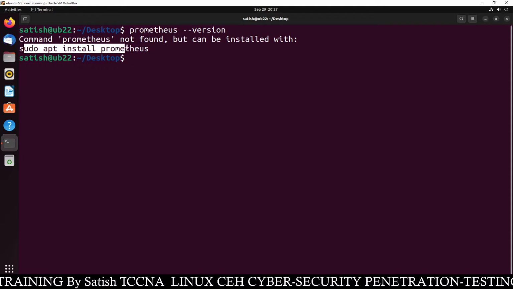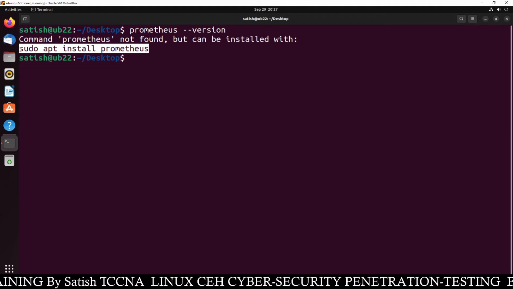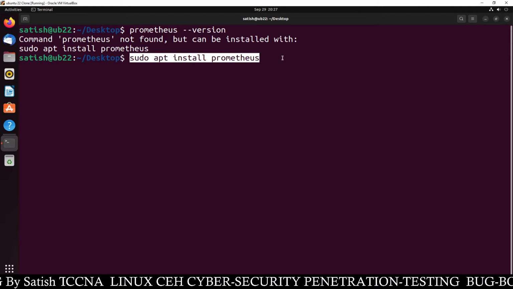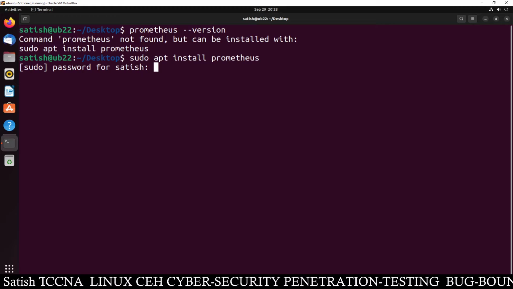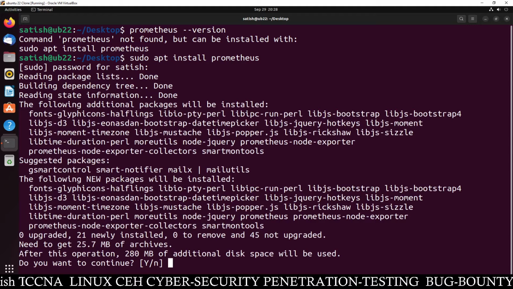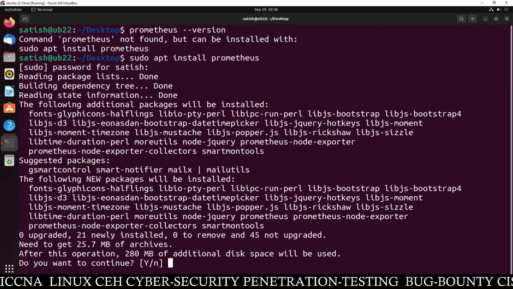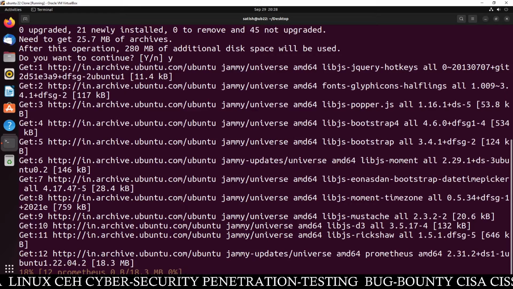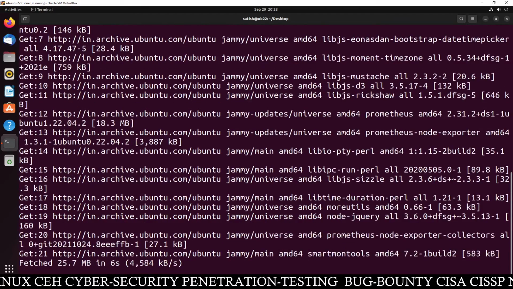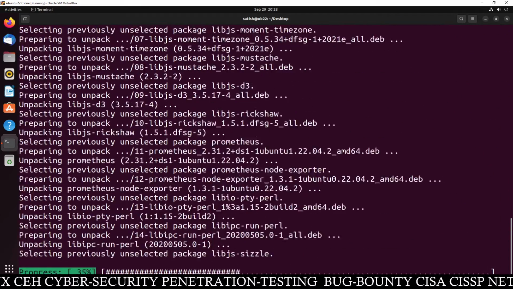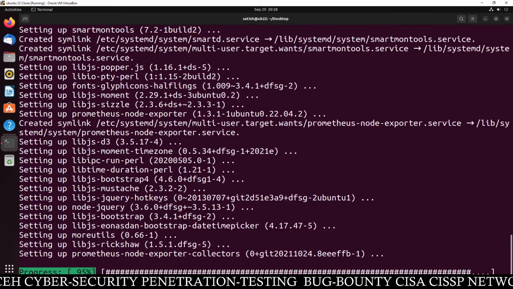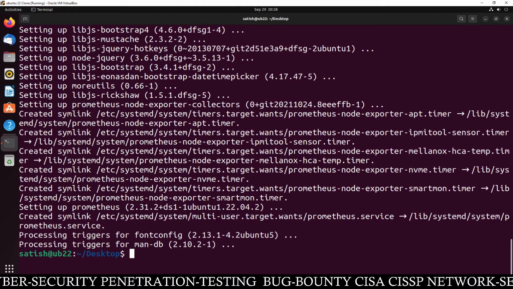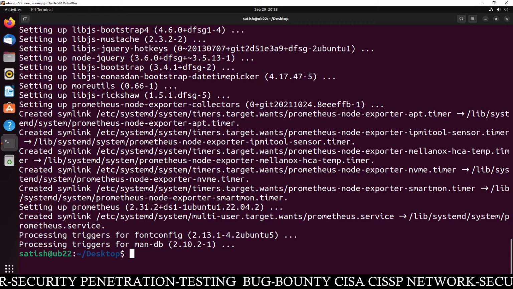sudo apt install prometheus. So just copy this and paste it here and install it. Asking the password for user Satish, type the password for user Satish. So this is a 280 MB file. Just press Y for yes and install the package. So we are going to install the package. Okay, so this is a very nice system monitoring tool, and you can install this on Ubuntu 22. So you can see that we have installed it.